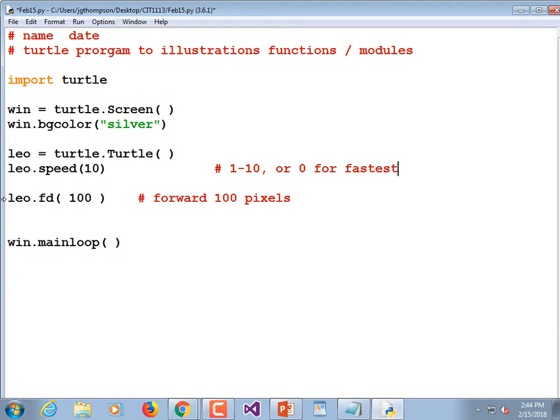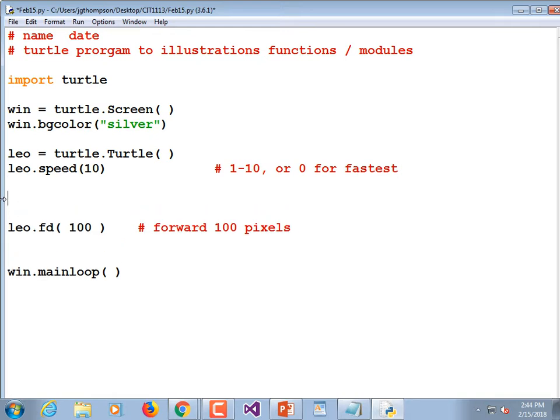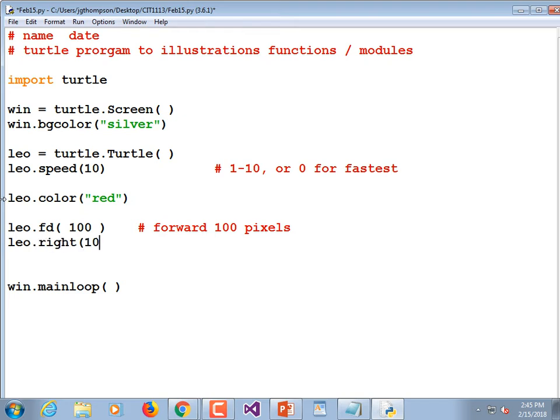By the way, if you want to change the color of your turtle, you can do that. Let me show you how first. Above that forward, I'm just going to add a color command. Leo.color, parentheses, quote, red. That'll change the turtle to red. Alrighty, so we want him to go forward and we want him to turn left or right 90 degrees. I guess we already had that. Not 100 degrees, that's not a square. 90 degrees.